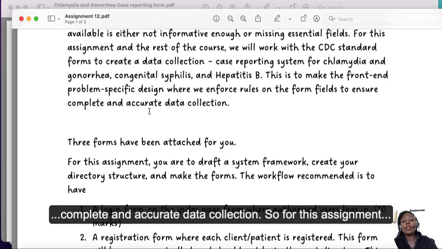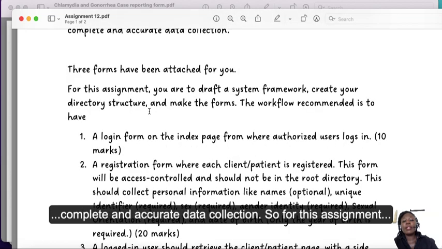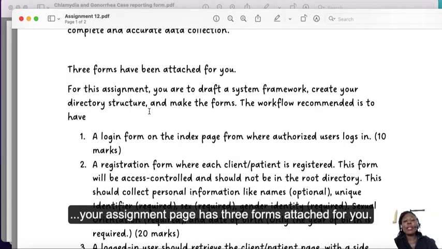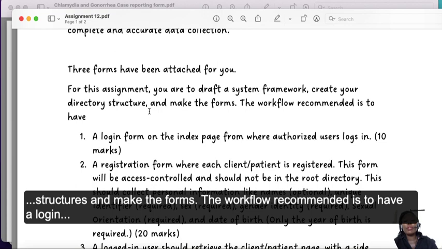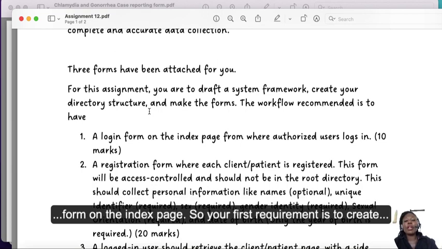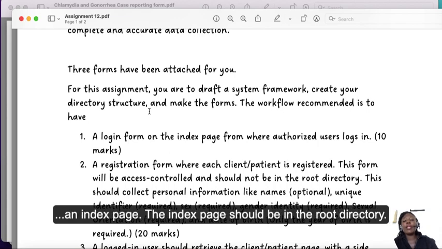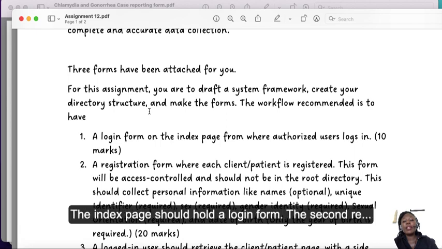So for this assignment, your assignment page has 3 forms attached for you, and you have to draft the system framework and create the directory structures and make the forms. The workflow recommended is to have a login form on the index page. So your first requirement is to create an index page. The index page should be in the root directory. The index page should hold a login form.